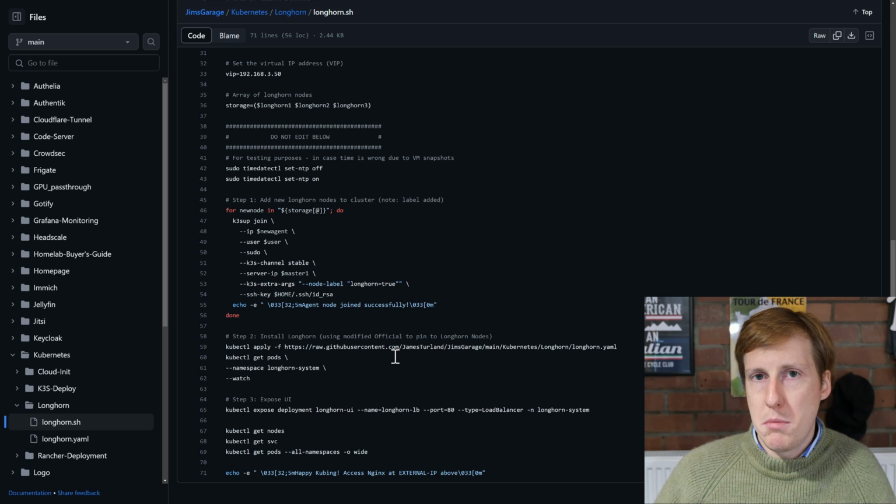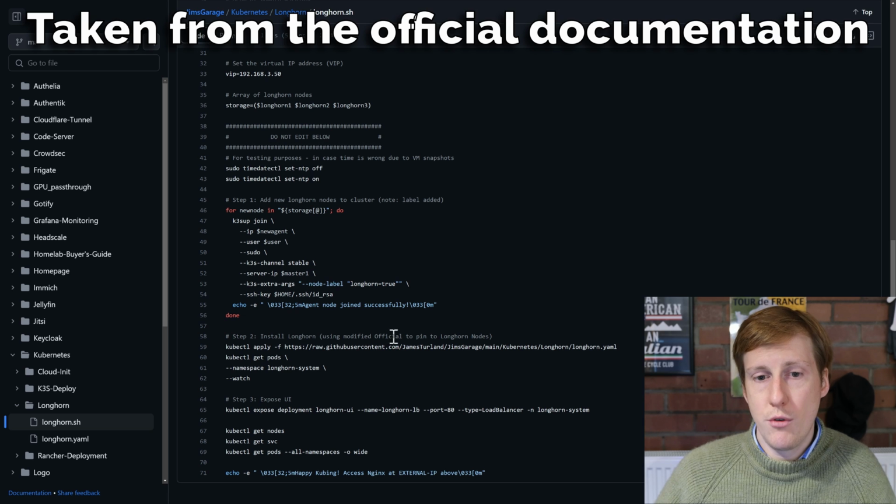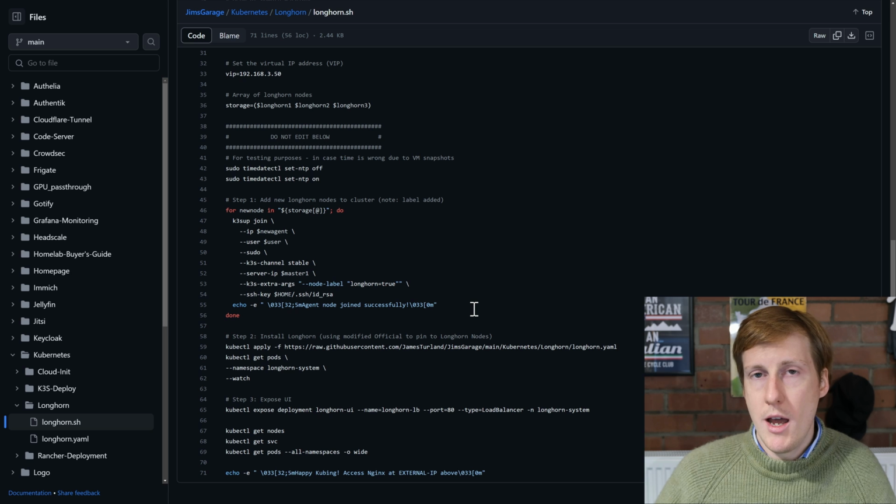So here I'm going to apply a manifest file, which I've also hosted on my GitHub. Now this is simply a copy and paste of the official one. However, there's a section within the YAML file called node selector. And I've uncommented that and I've told it to look for longhorn equals true. So that means when it deploys Longhorn, it's going to look for nodes that have longhorn equals true assigned to it. And it's going to deploy Longhorn only on those nodes.